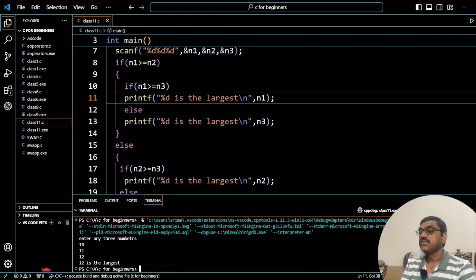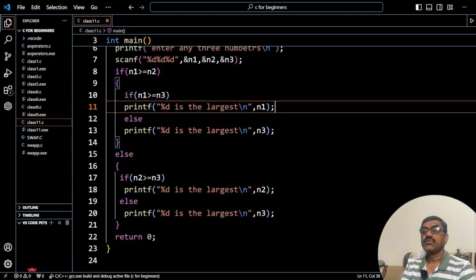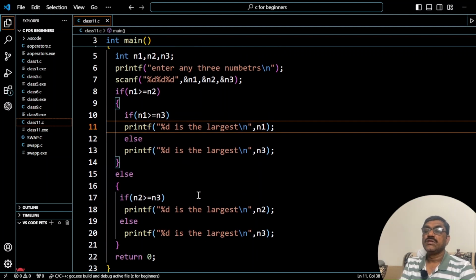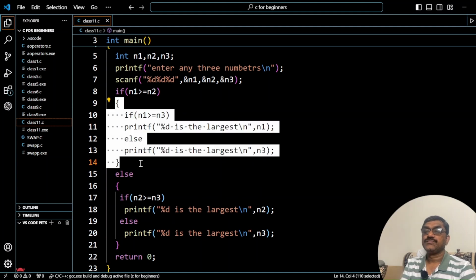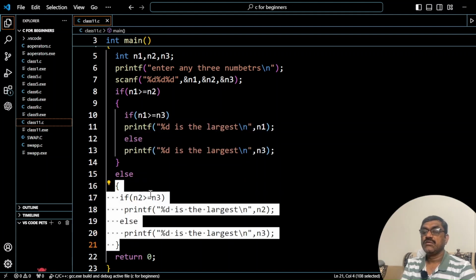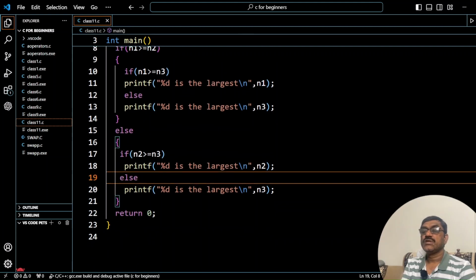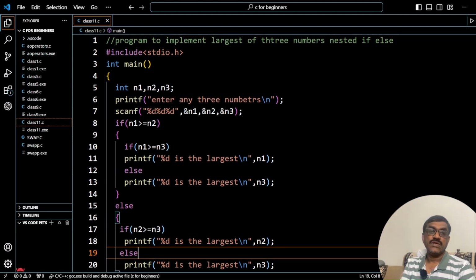So here what we have done is we have written the program using nested if else. You see, this is the outer if, right? Within the outer if we have an if else. This is the outer else. Within this we have an if else. This is a simple program to find the largest of three numbers using if else, right?